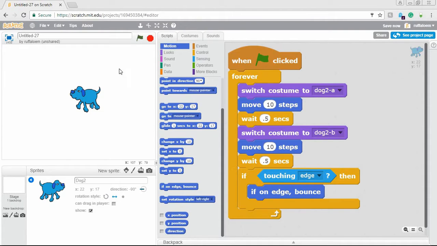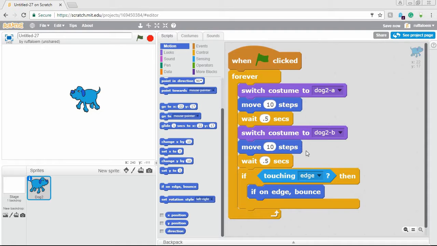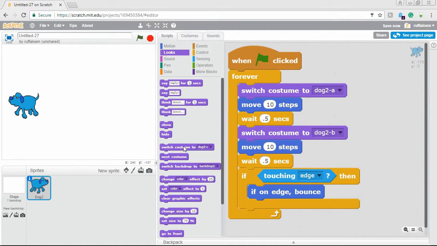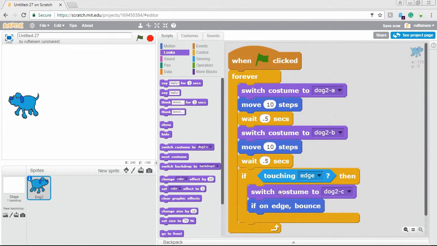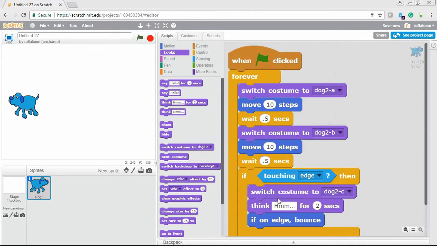Let's make this a little bit more interesting as well. Let's add a second part to this. As he's walking, I want to use that last costume. When he hits the edge, I want him to think to himself and change to that costume. So let's go to looks. Let's find switch to costume dog 2C, and we don't need to change it this time. I'll put it right on top. And then let's get the think for 2 seconds block right here, and let's plug that in right underneath the switch costume.